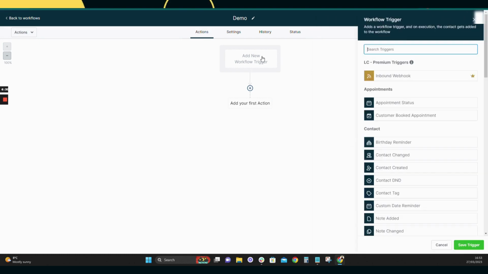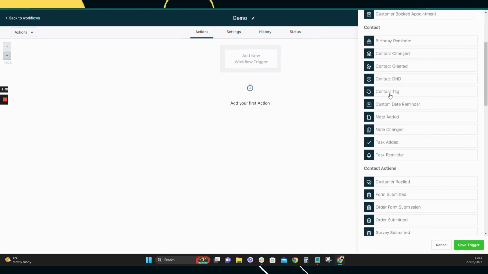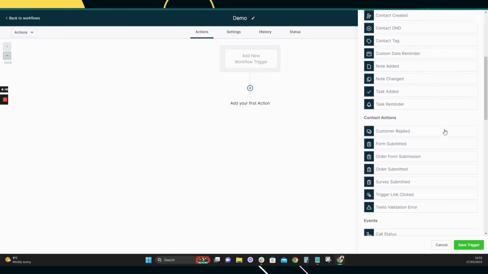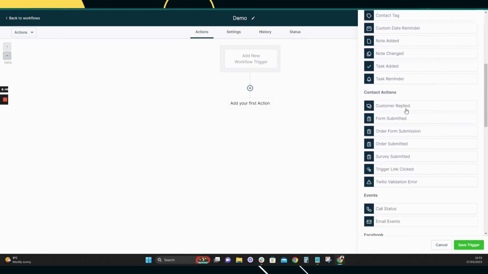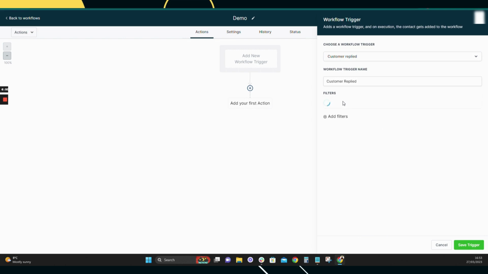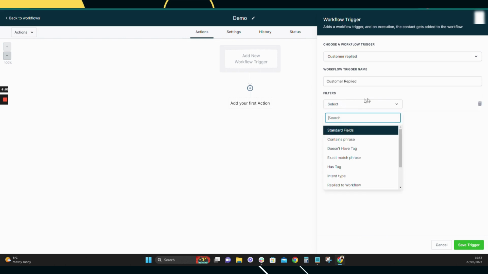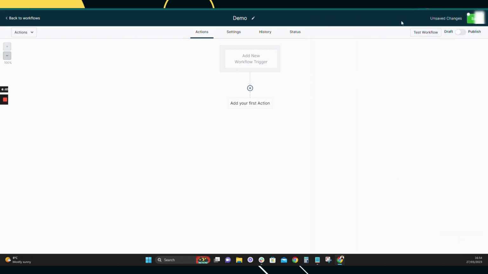Contact tag. So if a tag's been added or removed, you can trigger it off of that. Custom date reminder. All these kind of triggers there. Contact action. So if a customer has replied, if they reply to anything, you can basically set up an automation to firstly maybe send yourself a notification that you've got a reply in HighLevel, and go off that.